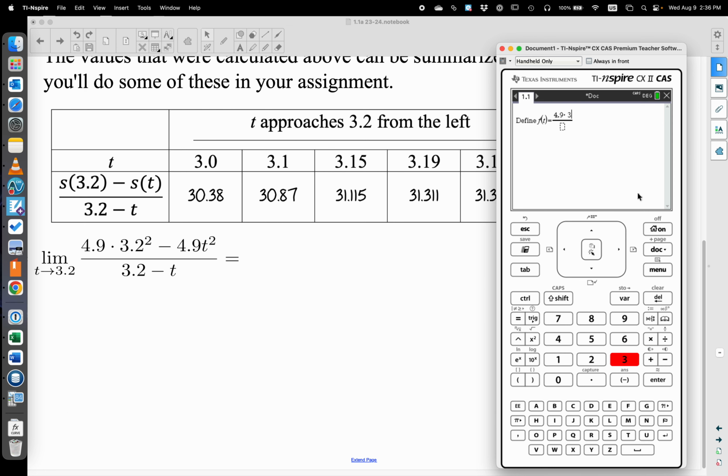and type exactly what you see there: 4.9 times 3.2 to the second power minus 4.9 t squared. Notice the variable t has to match the variable t. It's easiest just to match what's in the problem here, but it really matters that if you're going to use a t here, that your t is your input. And then this denominator, 3.2 minus t, and there it is. And done means, okay, I know what you're talking about.